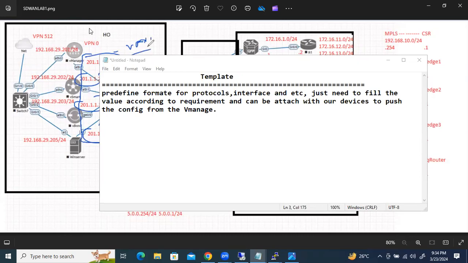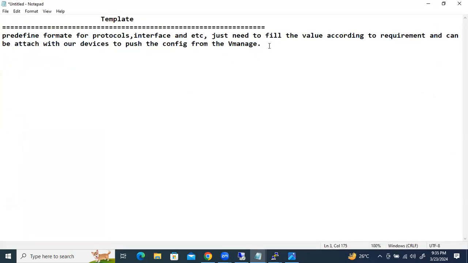Okay. So how many types of templates do we have basically? We have two types of templates. With the device, your physical box or virtual box, a feature template directly can't be assigned. We have two types of templates. One is the feature template.